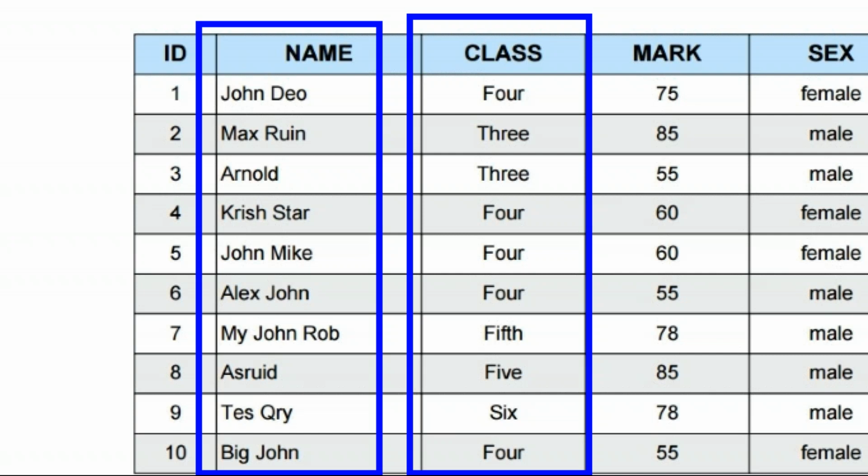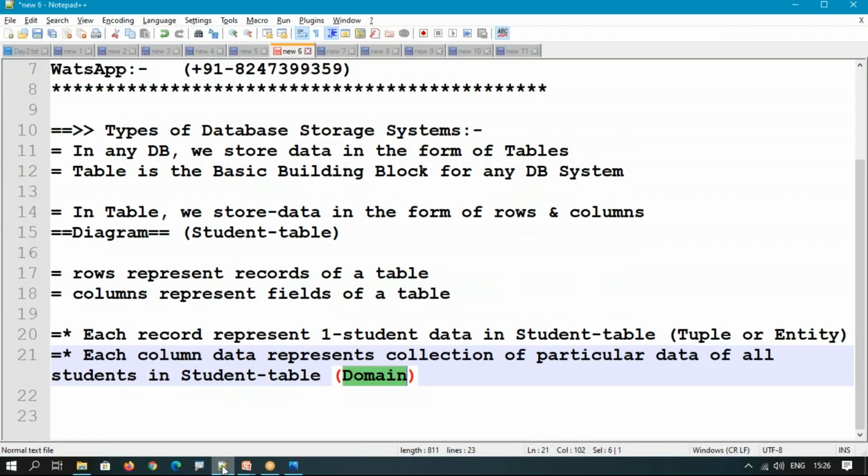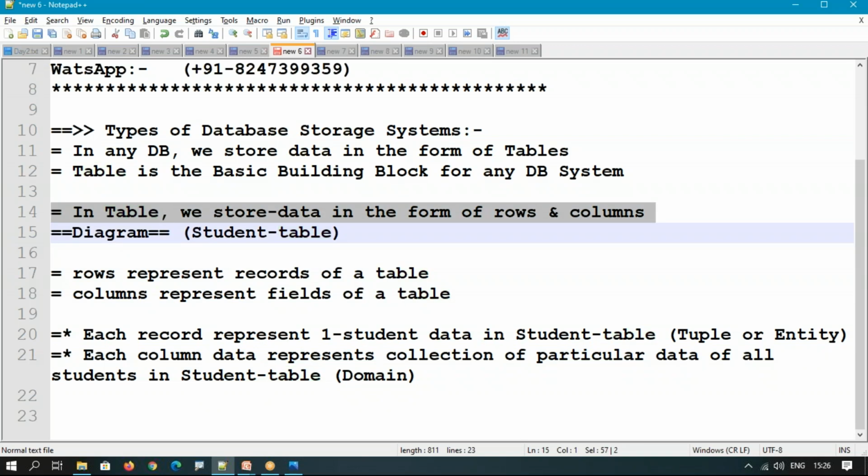So these are called fields, and the data in one particular field, this is one particular field, this is another particular field, is called a domain. These are some technical words which are very popular in any database table, which is a combination of rows and columns. Records are called tuples or entities, and column data is called a domain. Row is nothing but a record, column is nothing but a field, and the combination of rows and columns gives us a table: student table, employee table, customer table, etc.